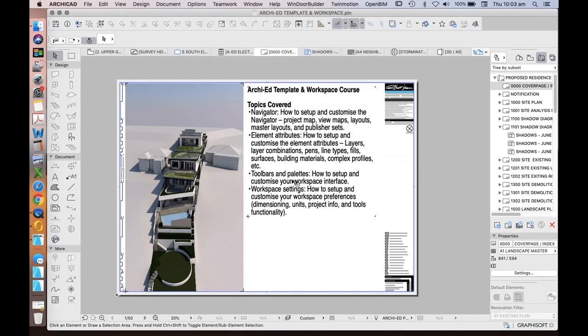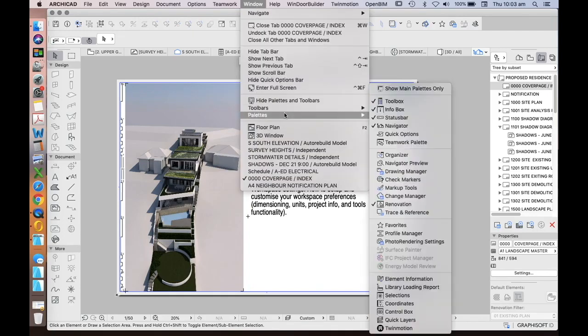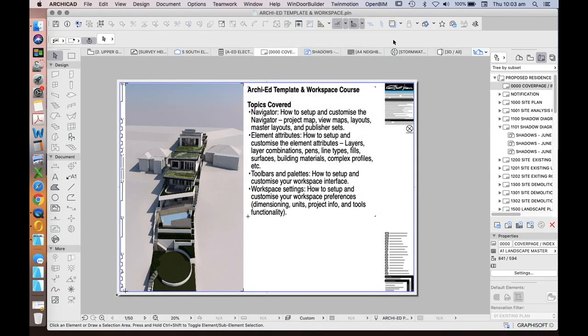We'll be looking at toolbars and palettes, what we should be using and how we can customize those. These are found under our window. Toolbars and palettes, and these are all of the elements that we see on the screen, and that's a big part of our workspace settings.